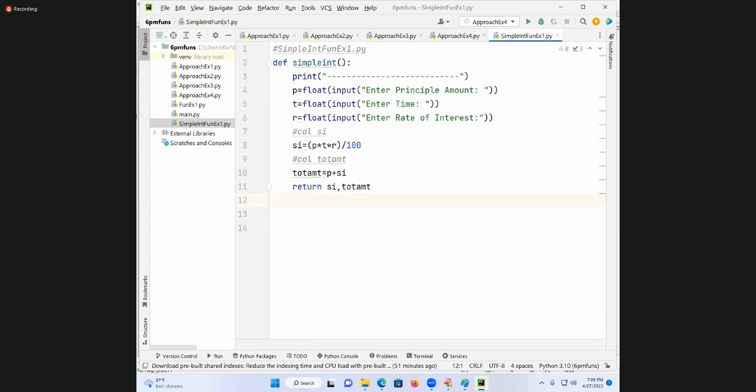To access all the values in the function call, first let me show you. In the main program, tell me, which one are we calling? Simple interest. What is it returning? Two values are returning: SI comma TOT AMT.